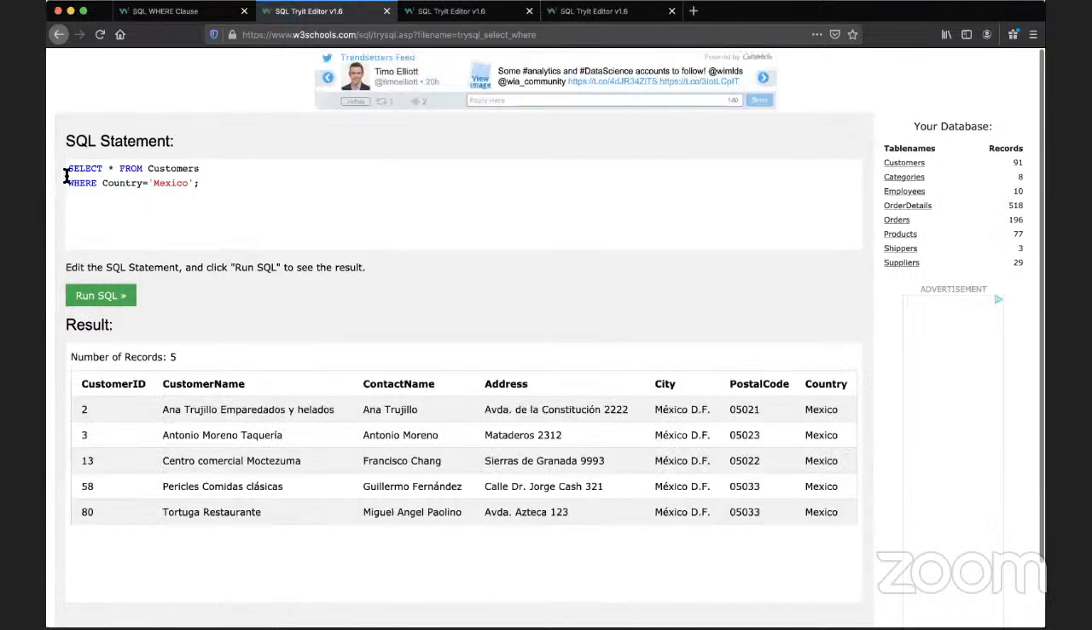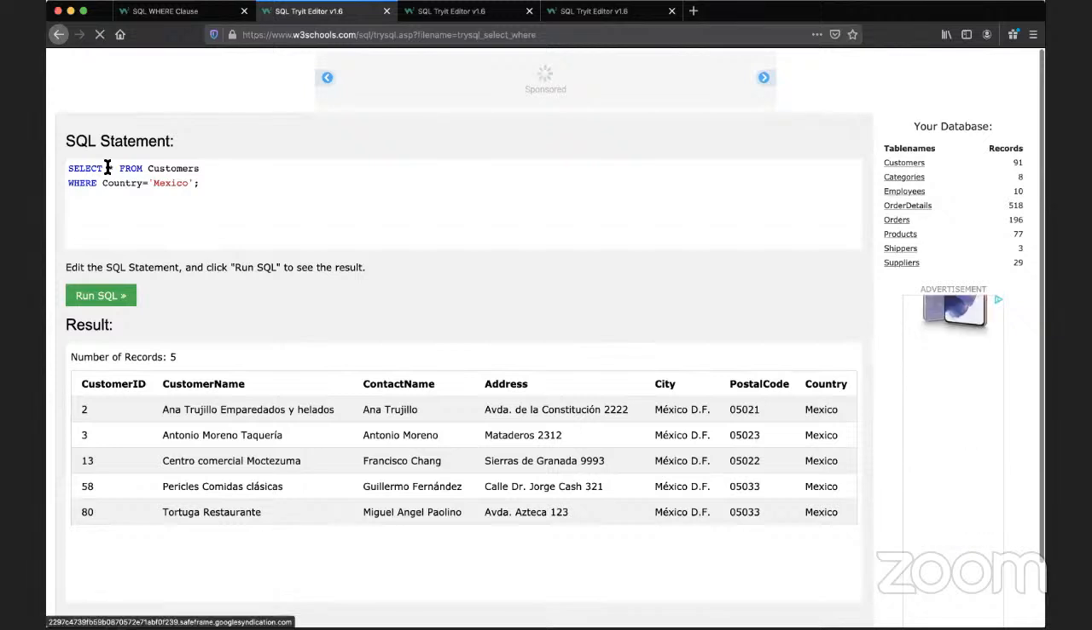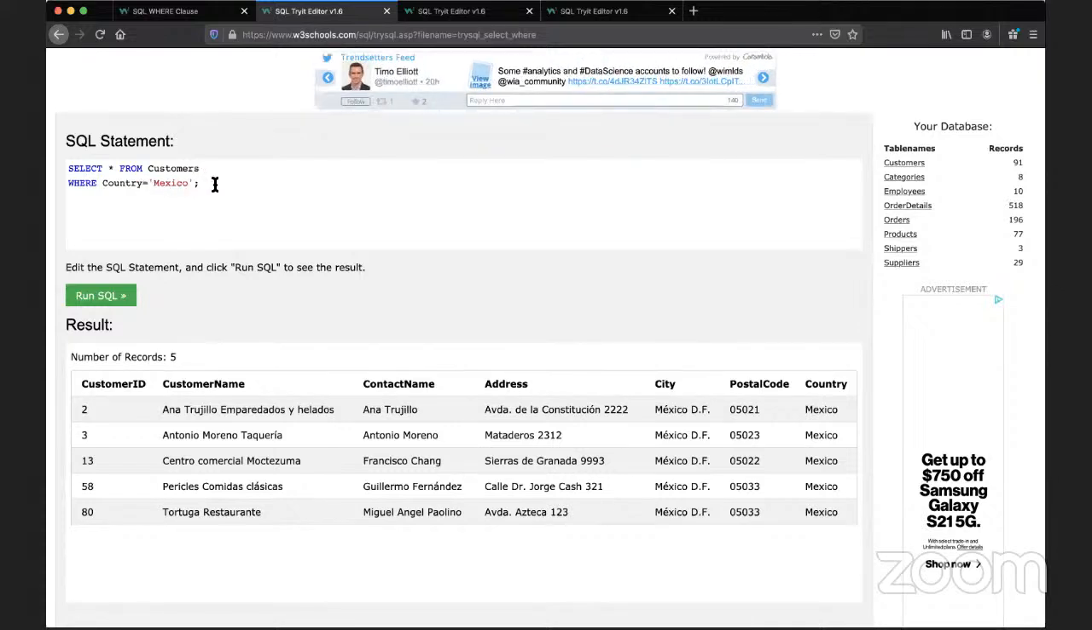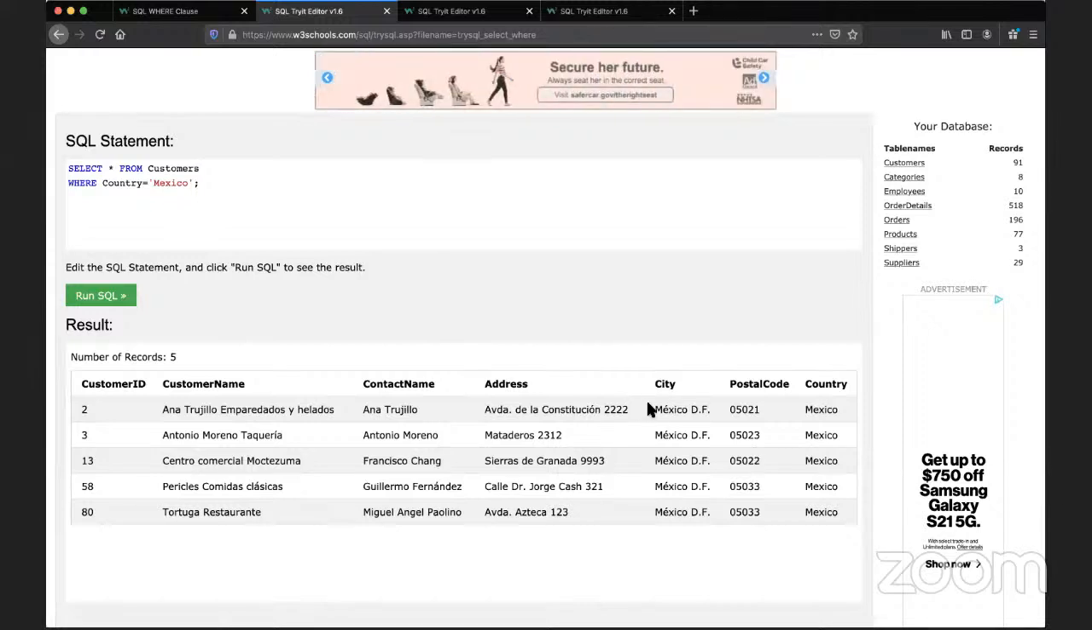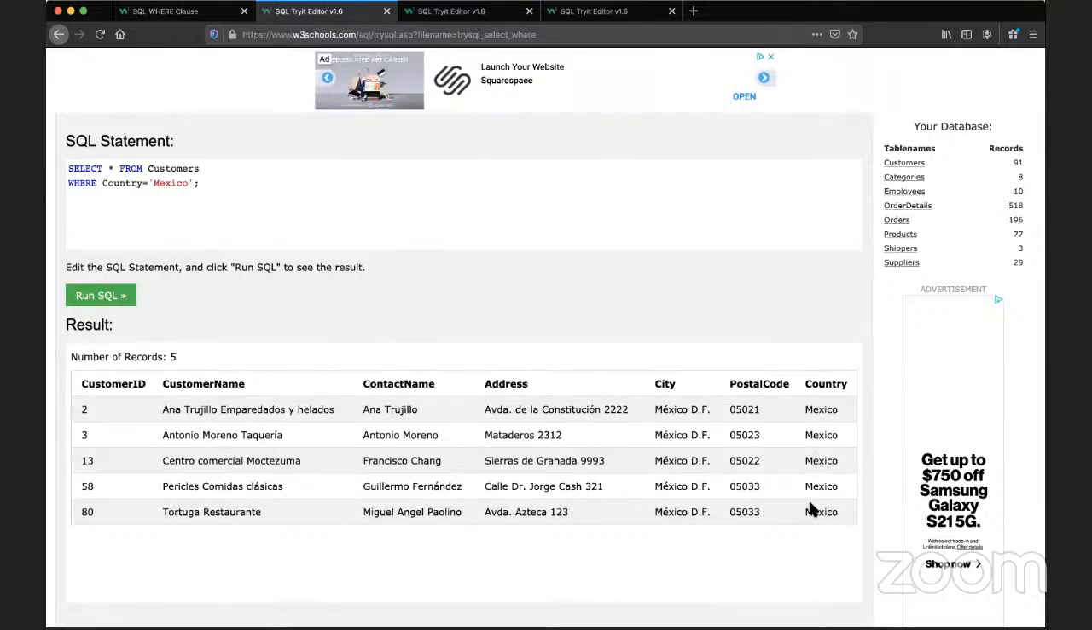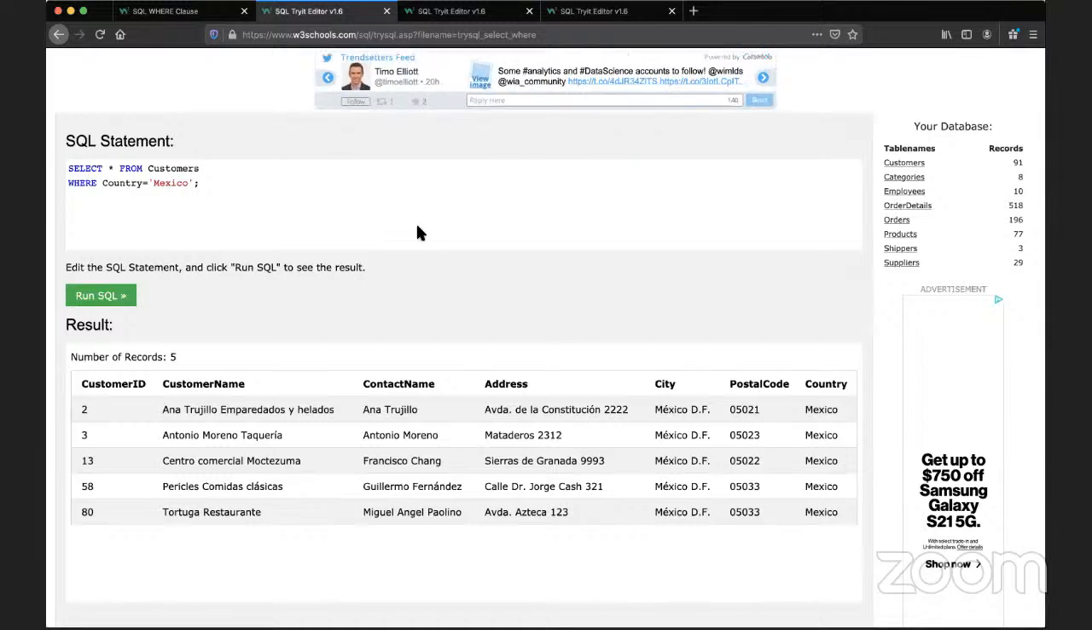So as you guys can see, select star, that is, give me all the records from the customers table where country equals Mexico. So this time around, as you can see under the country, only the records for our customers in Mexico have been returned to us, right? Because we specified exactly what we need.